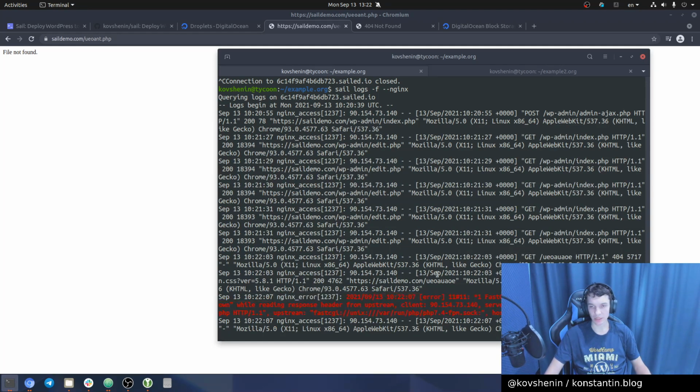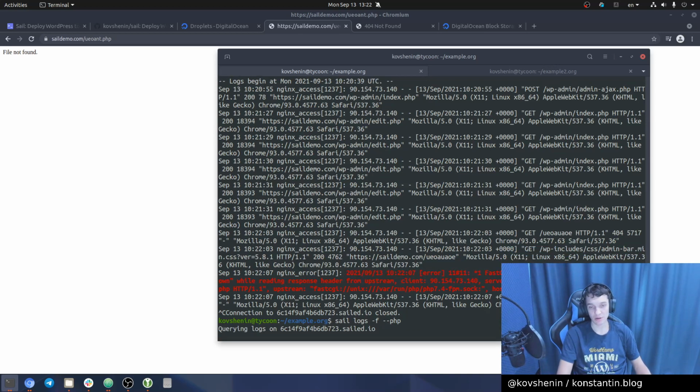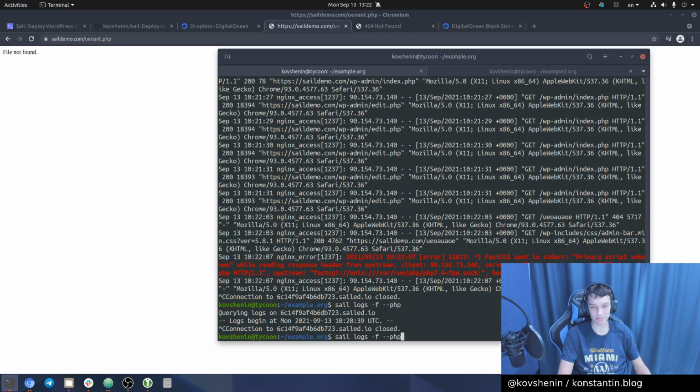So there's an Nginx error log, and you can have PHP, probably empty right now, but you can have PHP error logs here as well, which you can follow. And this is really useful for debugging and stuff, although I would not recommend debugging on production, but for small projects, totally fine. So that's logs.